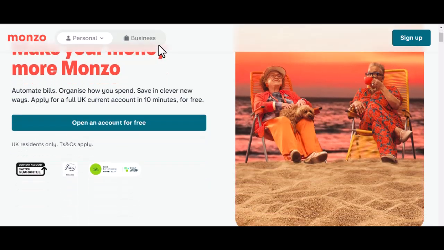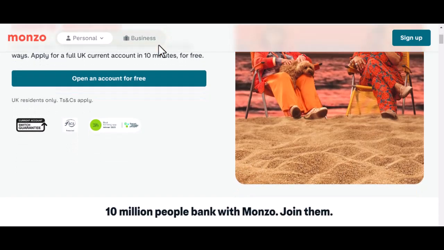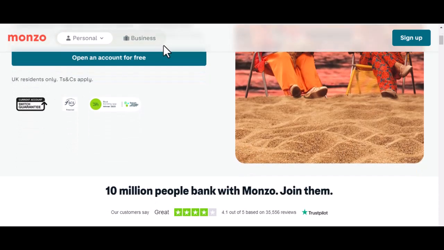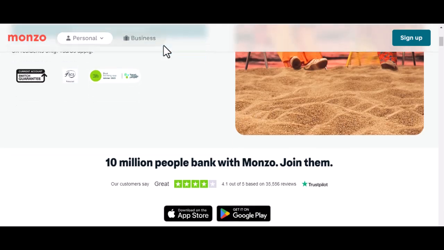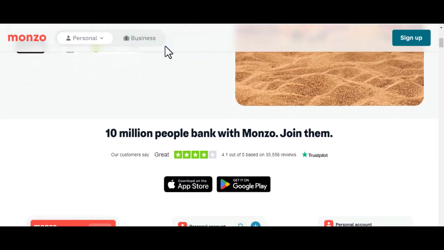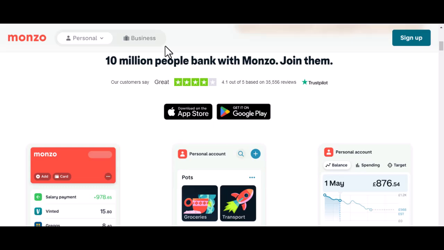First things first, what is Monzo? It's a UK-based digital bank known for its innovative features and user-friendly interface. Unlike traditional banks, Monzo doesn't have physical branches. Instead, it operates entirely online and through its mobile app.